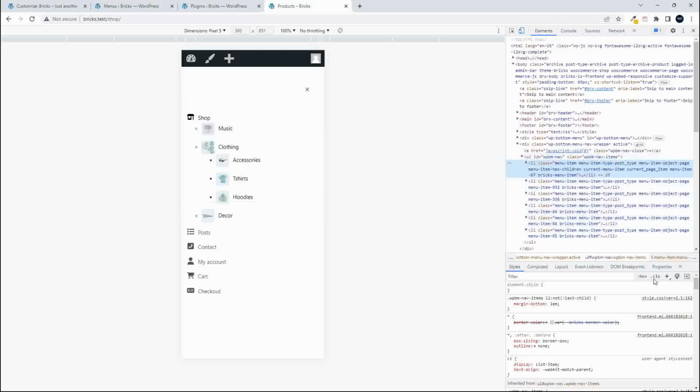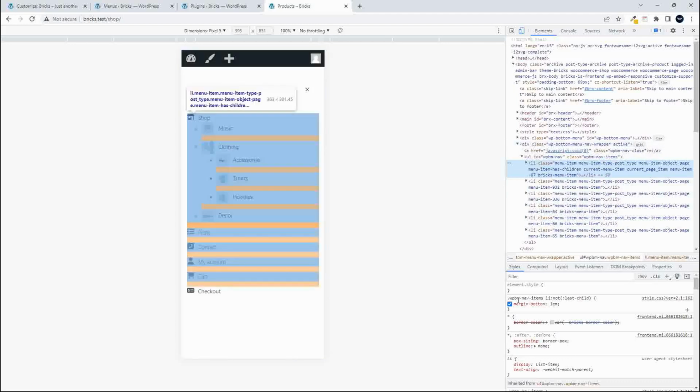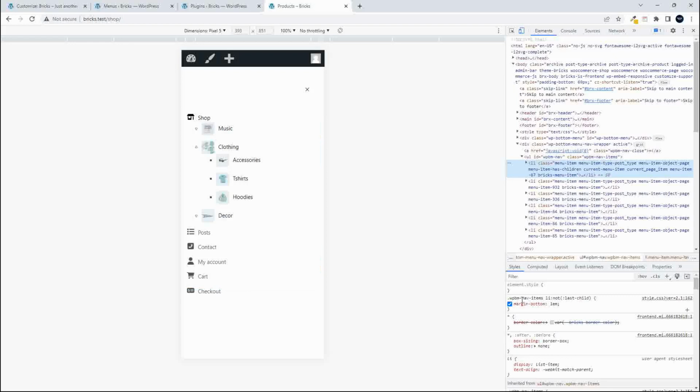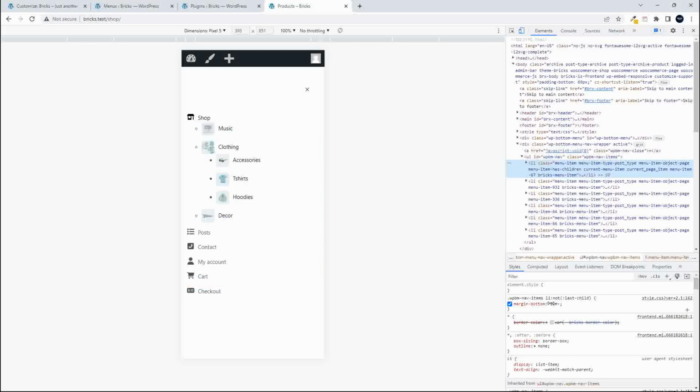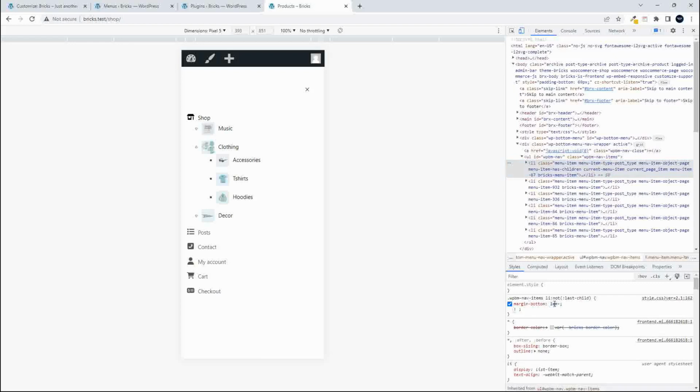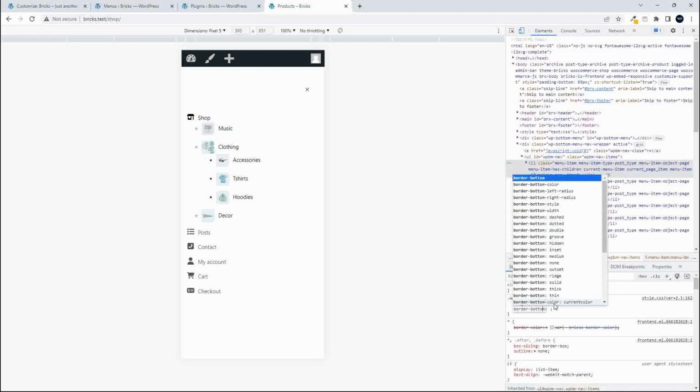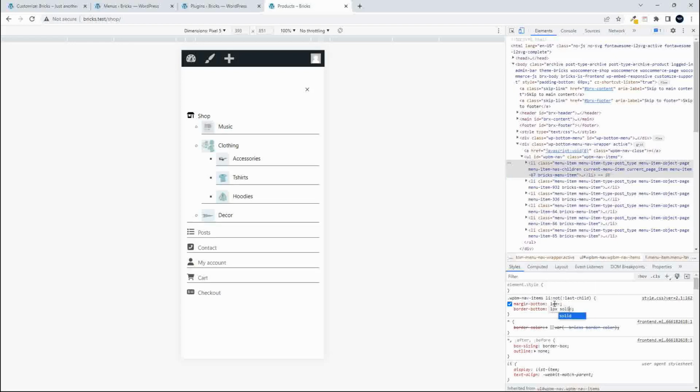If we select that, you'll see that what comes up here is this WP WordPress bottom menu dash nav dash items, and then li colon not and colon last child. So it means apply the style to all the items, but not the last one. The great news about that is that if we add a border, let's just do a bottom border. So border dash bottom, we'll have a 1px solid, and let's make it a light gray.